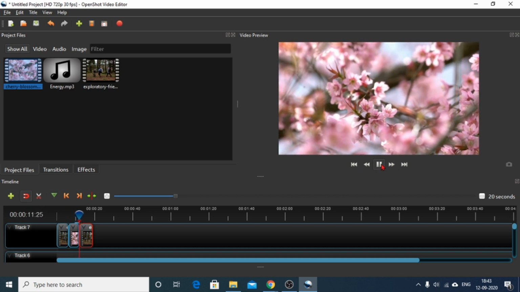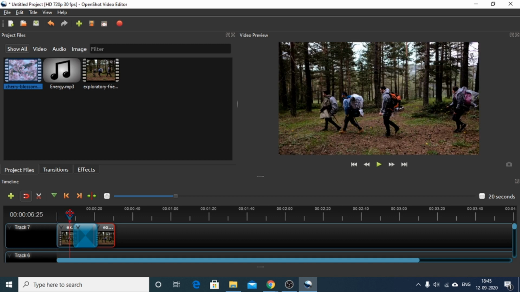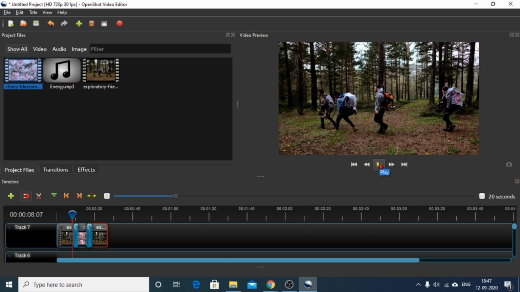Now how to do that? There are two simple ways. First, you can do it by two ways. First, you can drag the file to overlap the files which you want to join together, and if you now play the files, the transition effect.